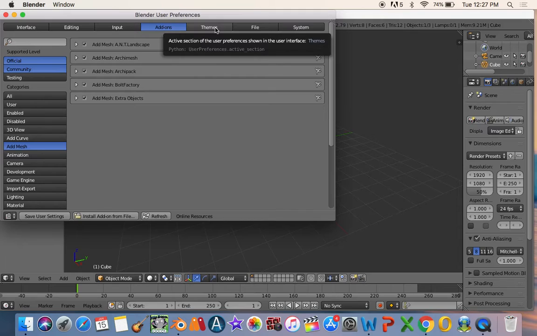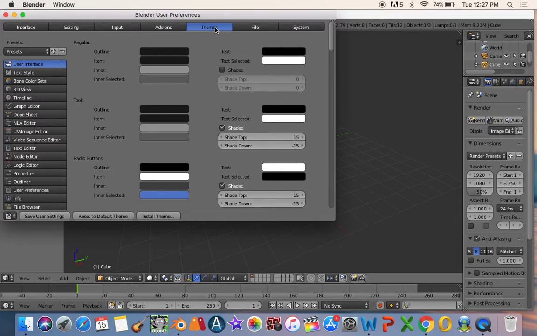Themes tab. Experiment with the preset themes to see if any interest you. There is a reset to default theme to go back to the basic theme.